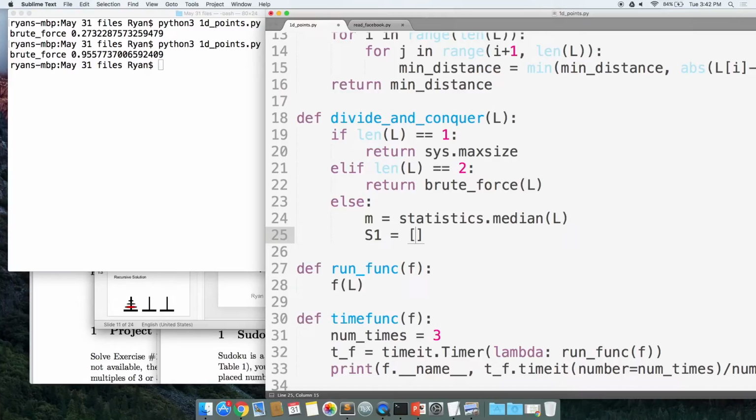So I'm going to write my entire list into one line. This generator expression, list comprehension expression: for every value in L, if the value is less than or equal to m. I can actually do less than here, but it doesn't really matter. So I want every single value in the list if the value is less than m. So this will be everything on the left side of m.